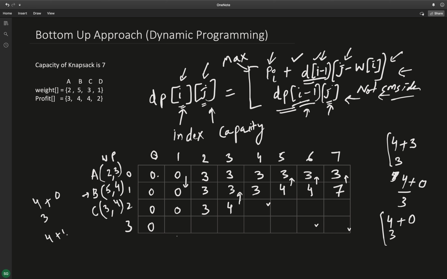So 4 plus 0. And now after not considering this item, the value is 3. So 4 and 3, maximum is again 4. Now I'll go to this capacity 5 thing.